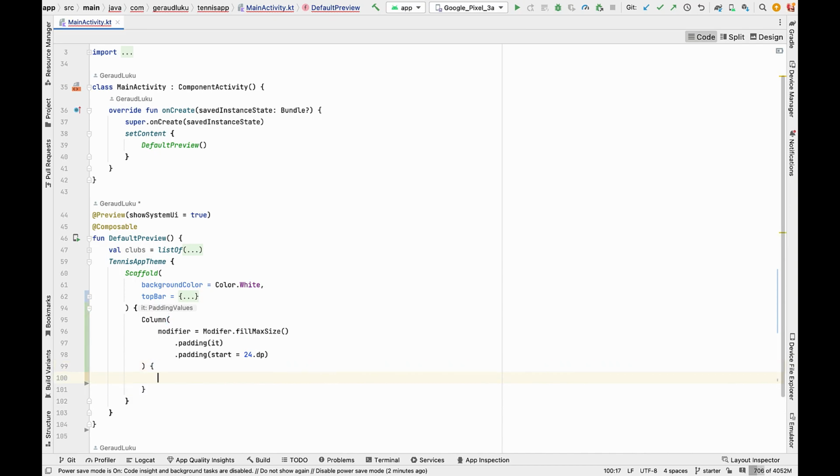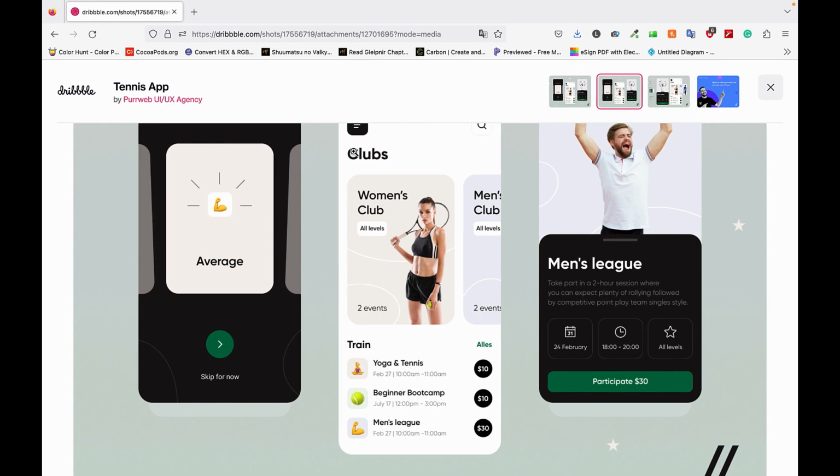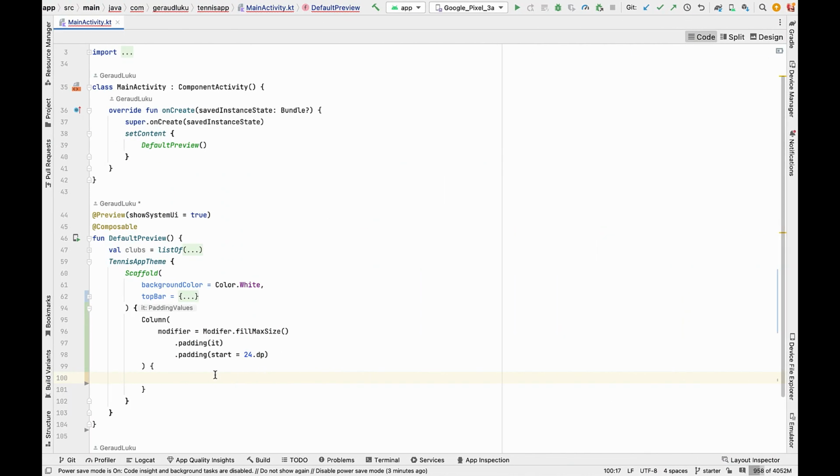In the body of the column, we want to have firstly this text, clubs. It has a black color, it's kind of big. We'll surely give it an H3 heading size for the font, and it's bold. So we have text. As text, we'll give it the text of clubs, but we want to get the text from our string resource file. So we'll say string resource, and as ID it will be R.string.clubs.